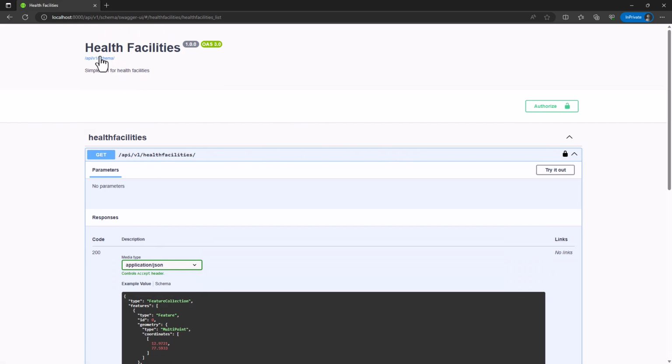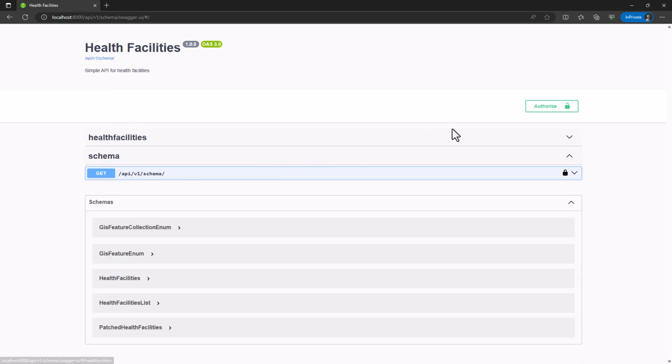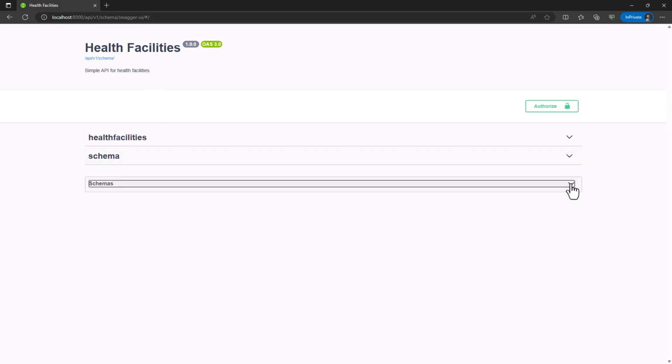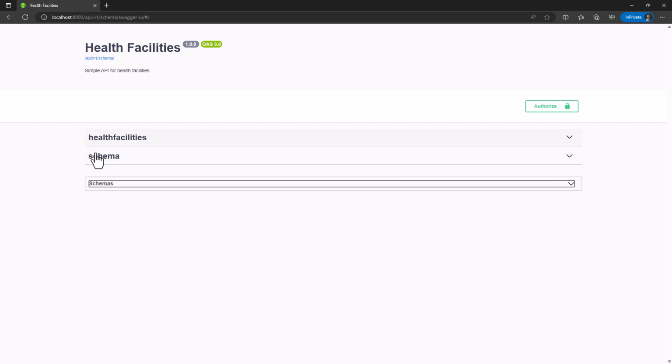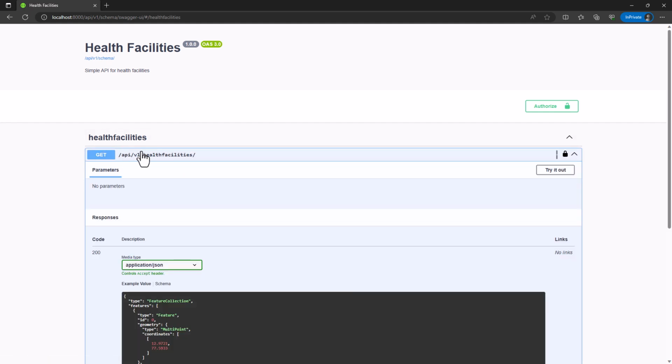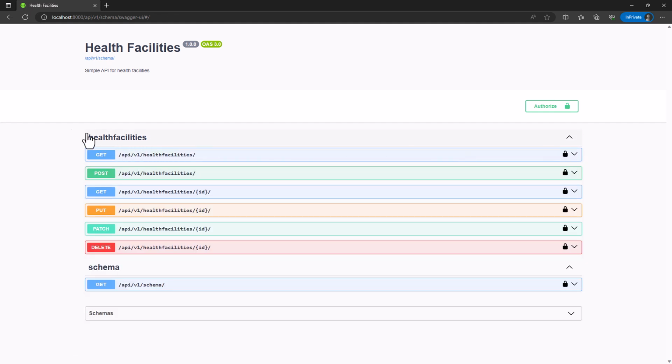So you can extend further. You can look at the drf-spectacular documentation, and since the code base for this app will be available on GitHub, you can see how you can extend these health facilities documentation.